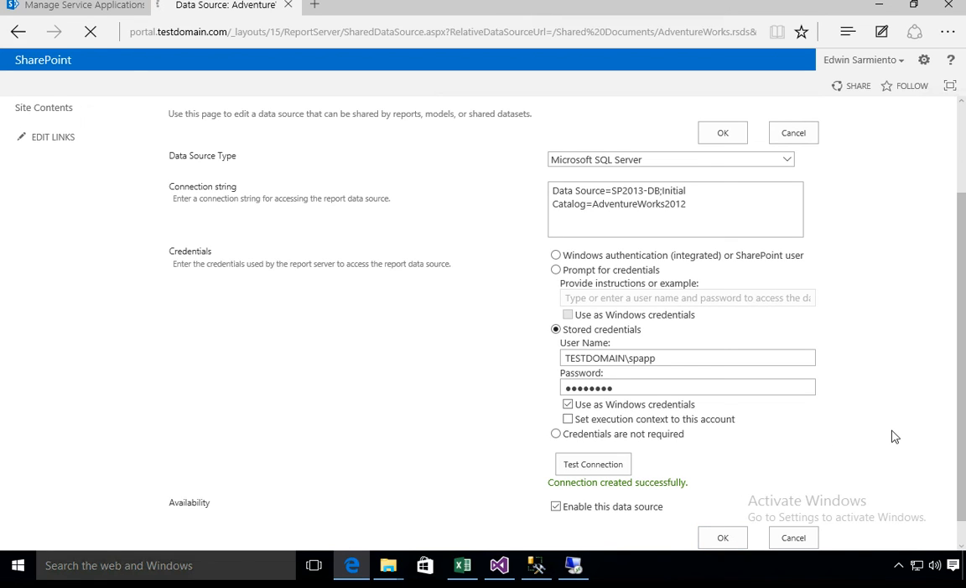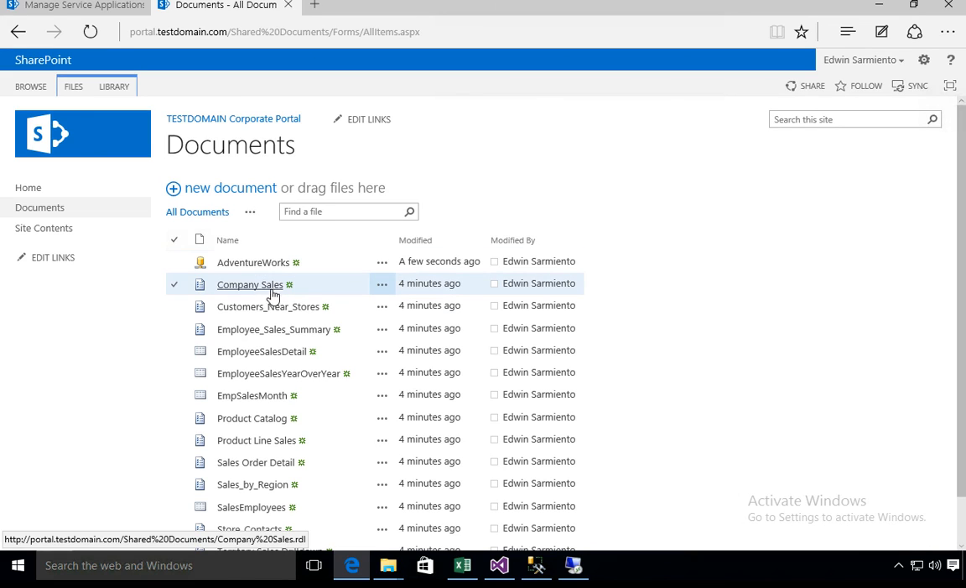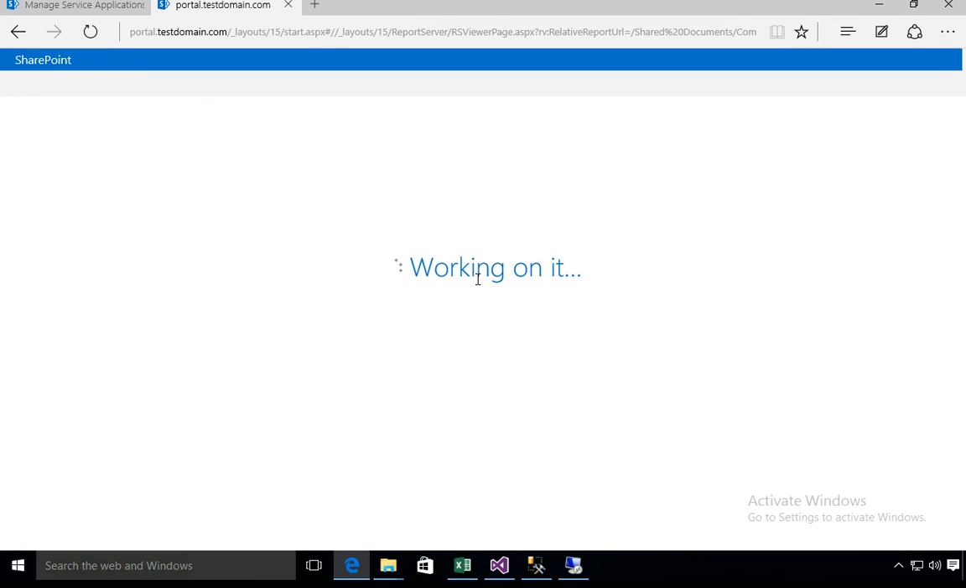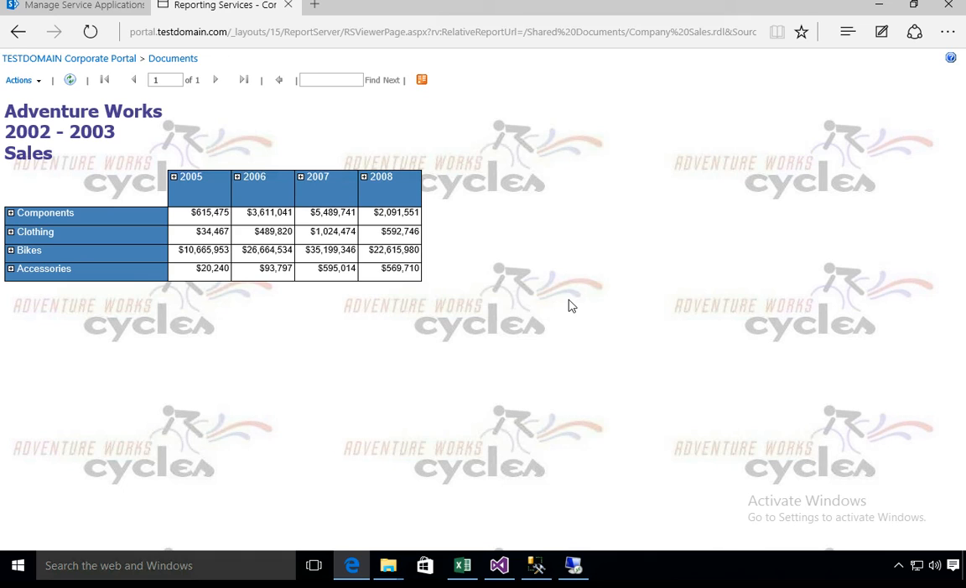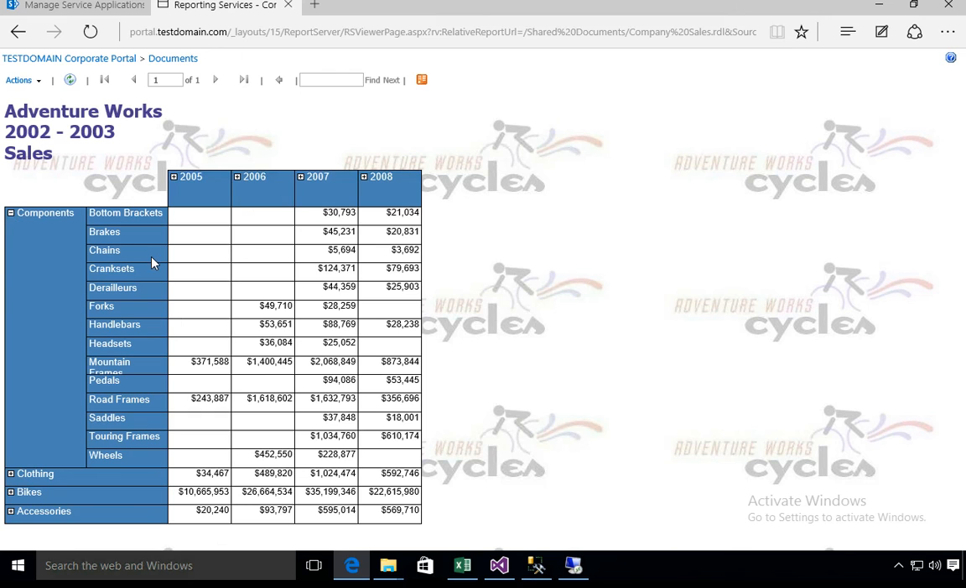Once that's done, we can start testing if we have access to our reports. So I'll click on company sales. What this is doing is, as a user, I'm logging into the SharePoint site collection. Because I have permissions to view the contents of the site collection, I can render the reports. And because the reports are grabbing data from a different data source, which I may not have permissions to view, I've configured the stored credential. That stored credential will then go grab the data from the data source for me so that I can view those reports from within SharePoint.